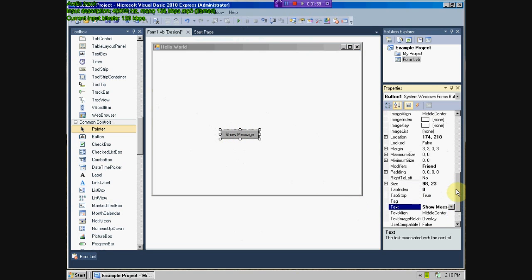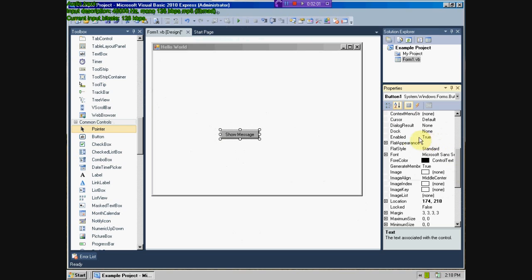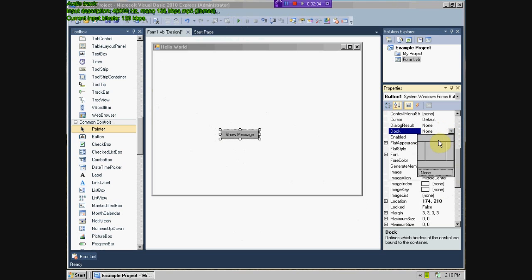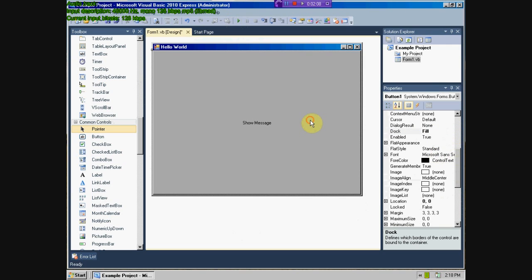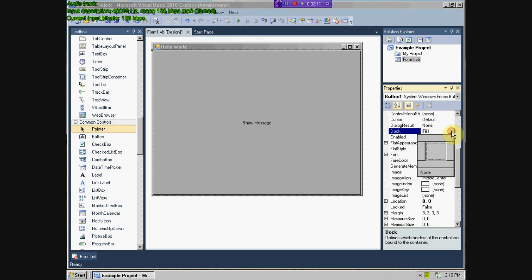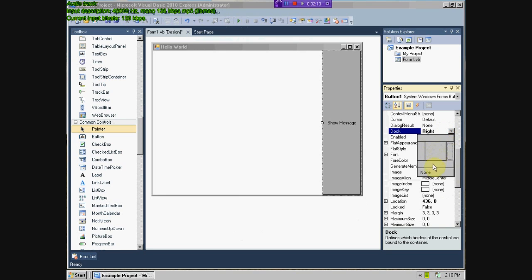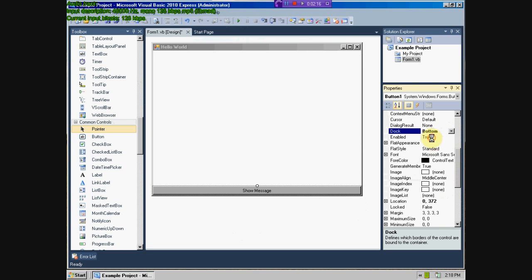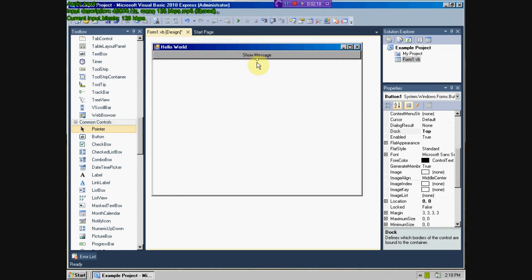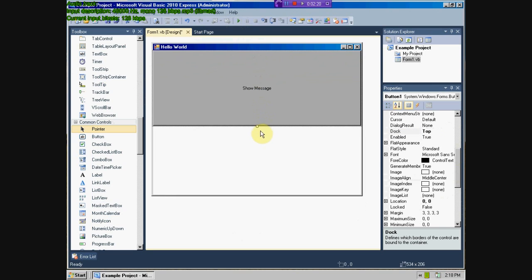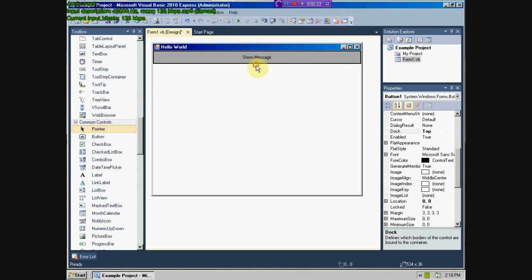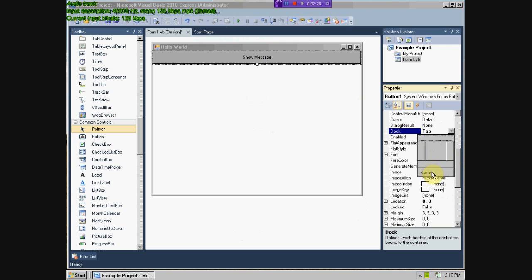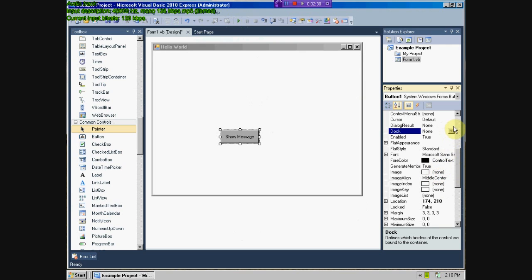You can also use the dock property to choose where your button will sit: the top, fill the entire form, the side, or the bottom. I'll choose the top, and that way it will be docked in the top. We can make it however big we want, but no matter what we do, it will now stay in the top part of our screen. We can change that property at any time, back to none, or back to top.